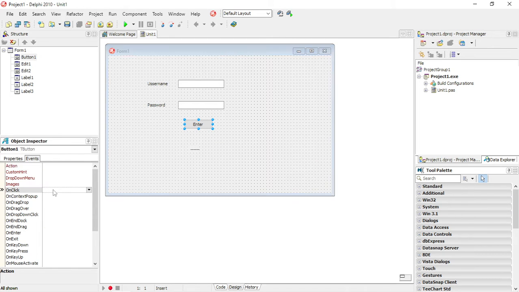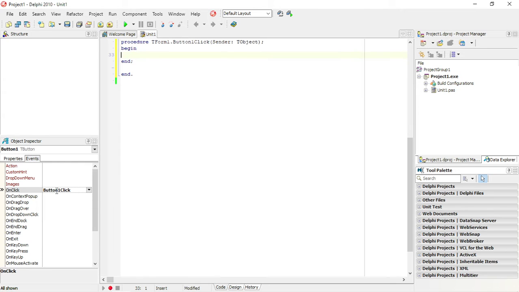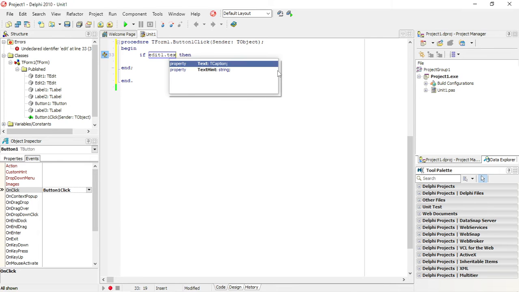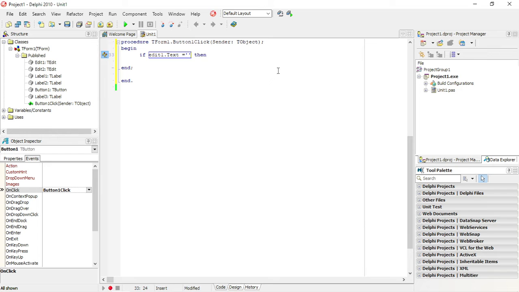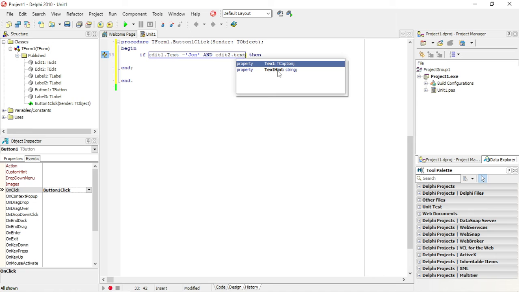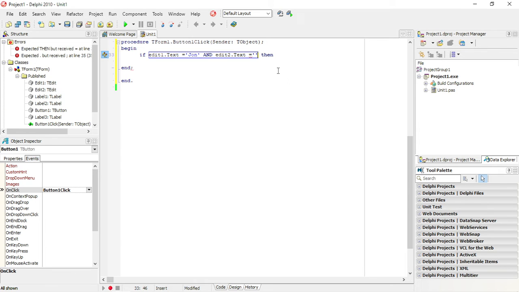So the event on click. We're going to use an if statement. If Edit1.Text is equal to, let's say the username is John, and Edit2.Text is equal to, let's make the password Apple.